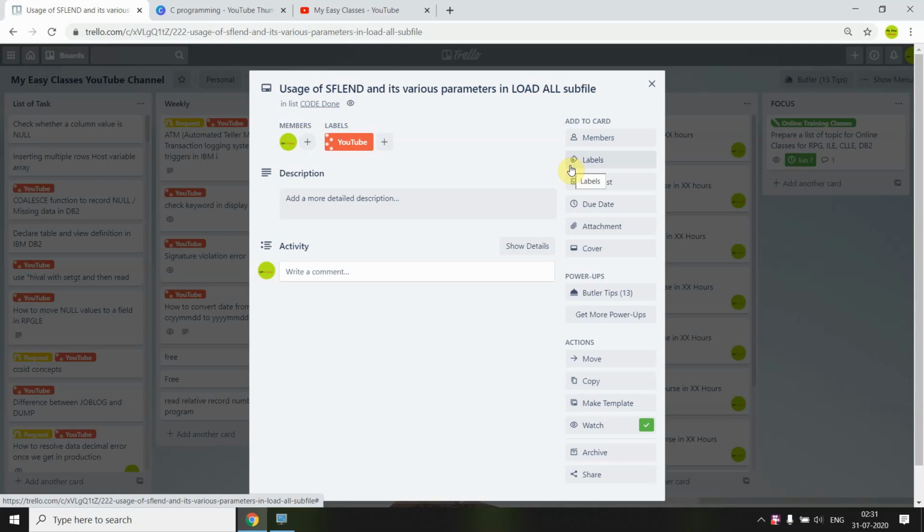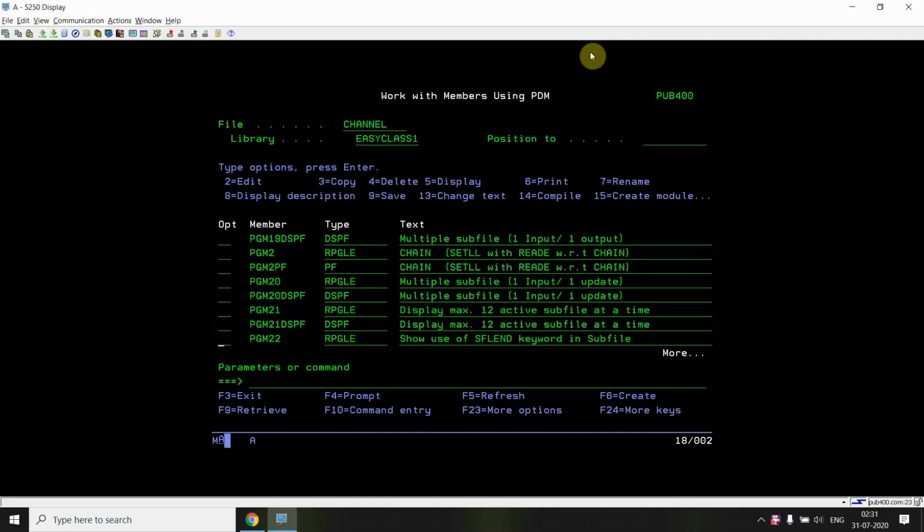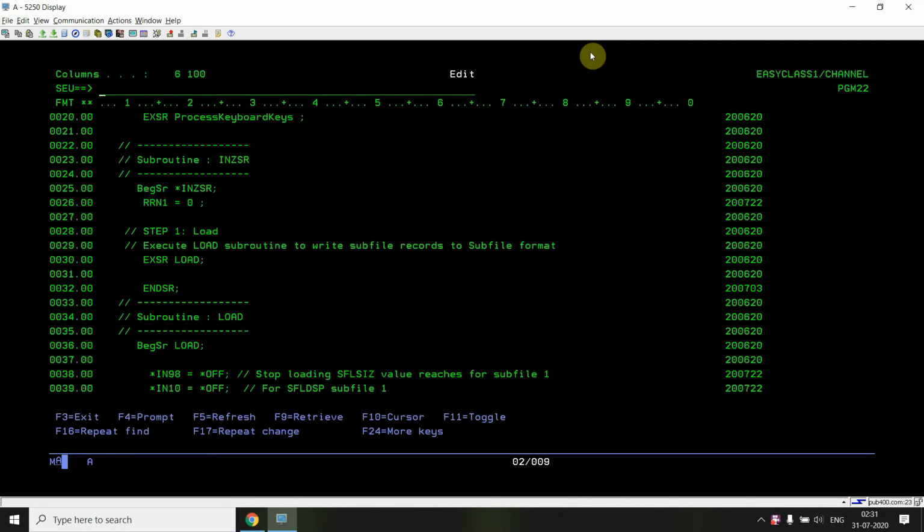Here now I will be showing you the demo of different parameters which can be used with the SFLEND keyword in the load all subfile. So, let's discuss. I created this program here, which will show you how we can use the SFLEND keyword, and there we can use the different parameters. Okay, so let's first see.